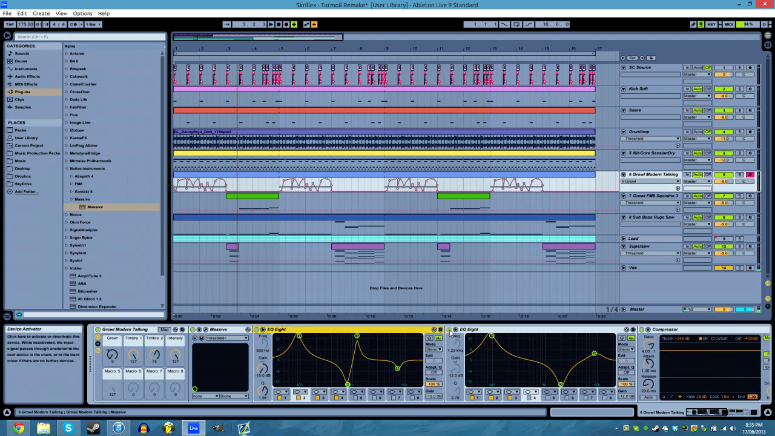Actually, if I turn off one of the EQs, I'll show you the difference between the low formant and the high formant. This is the low formant alone, and this is the high formant, I think, or I may have the wrong one.